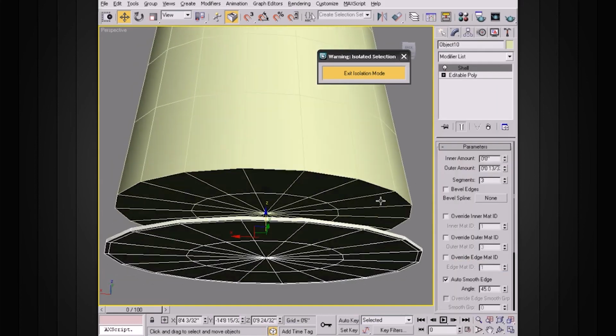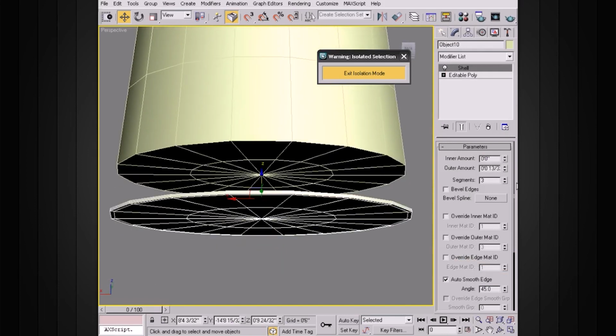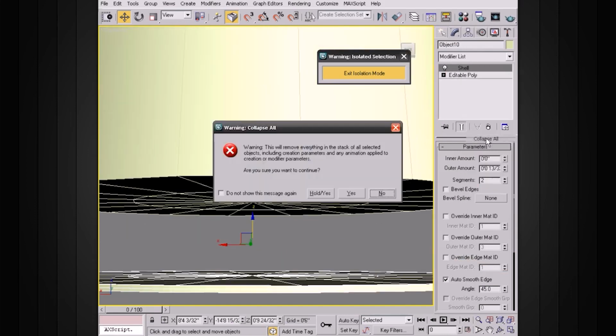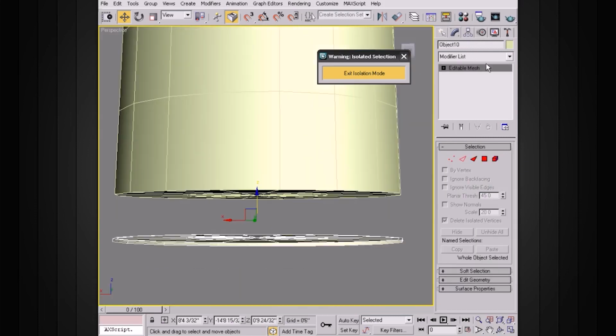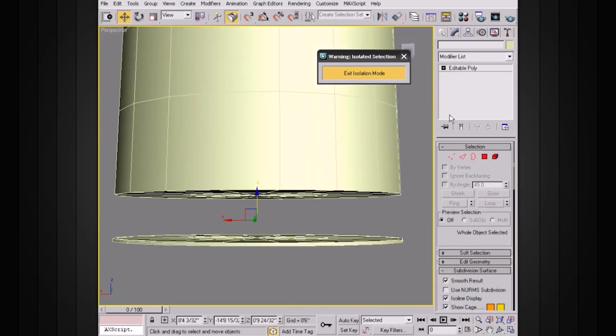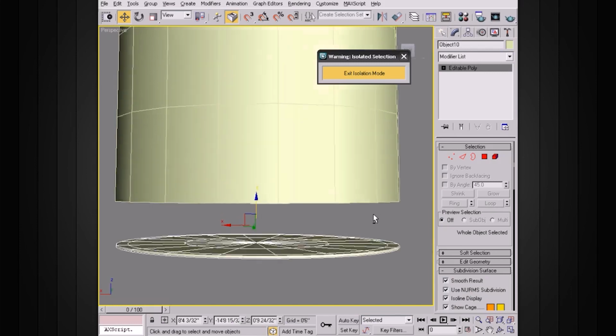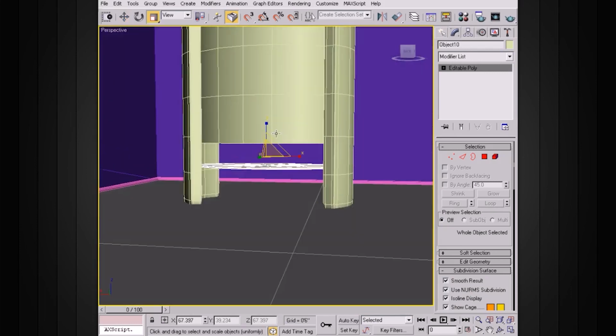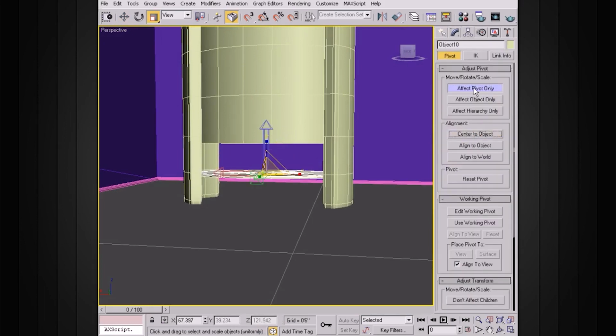Okay, and let's go 2 segments here. And then we'll go ahead and collapse that and convert that to an editable poly. We smooth it if we want to. Go ahead and exit isolation mode, zoom to that. And now we've got another shelf down here. We can go ahead and center that pivot. We've got another shelf right below here.